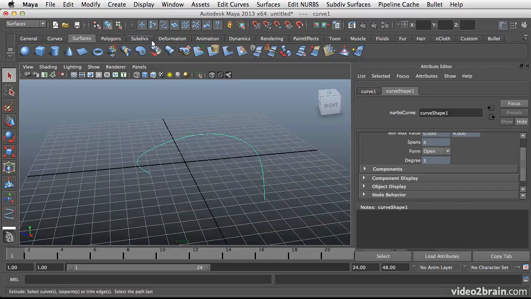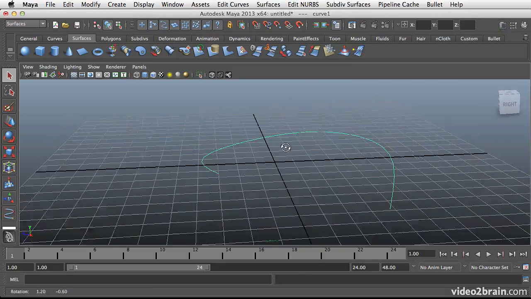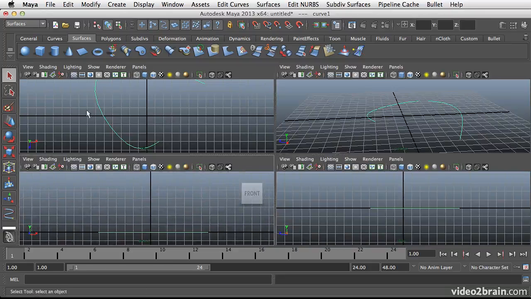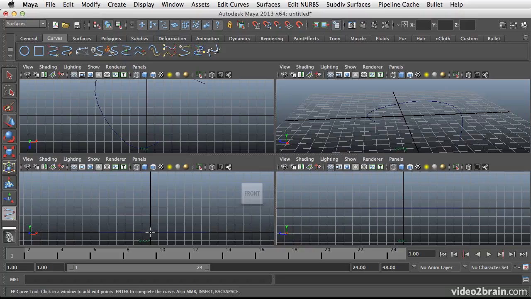Now let's look at two methods of creating geometry along a path. So I'm going to create another curve here. Let's go ahead and go to my front view. And again, I'm going to go to curves and create a curve here, starting as close to the origin as I can get.